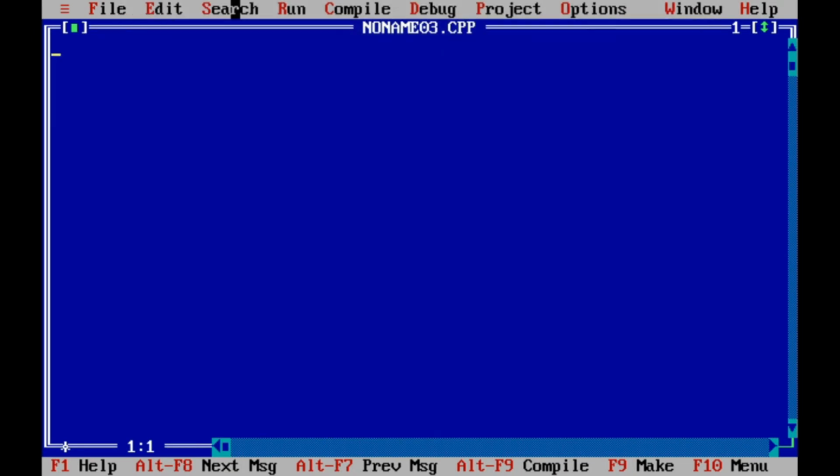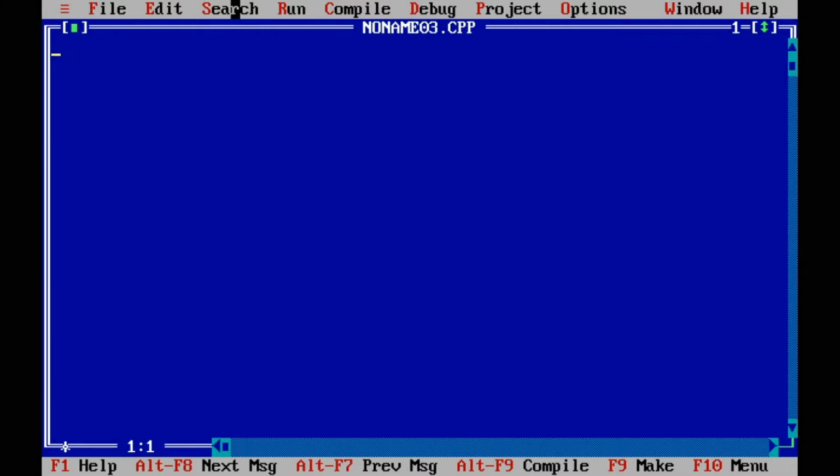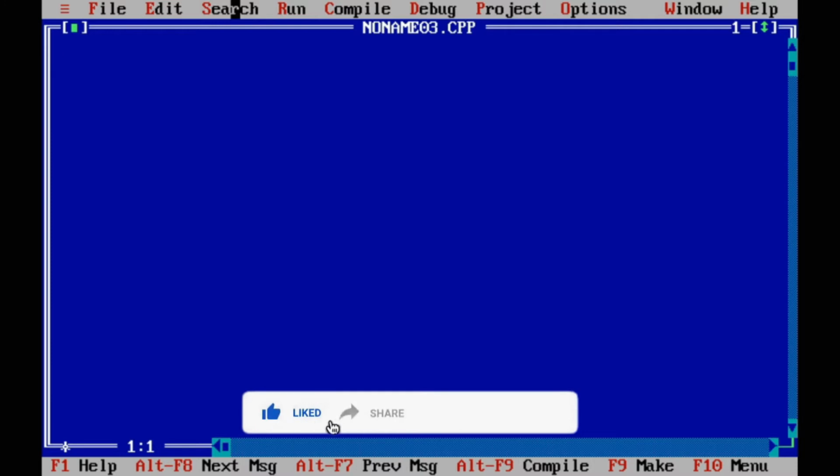In last lecture, we have seen integer data type. Today, we will continue with the float data type.